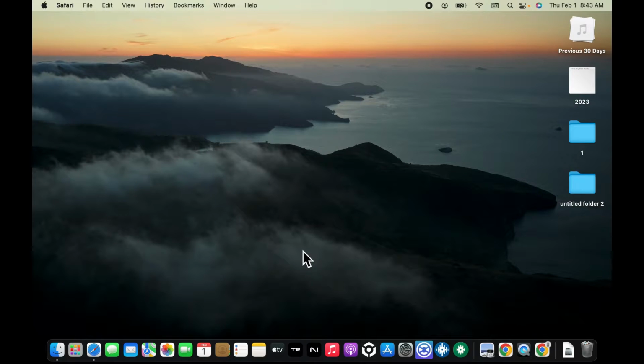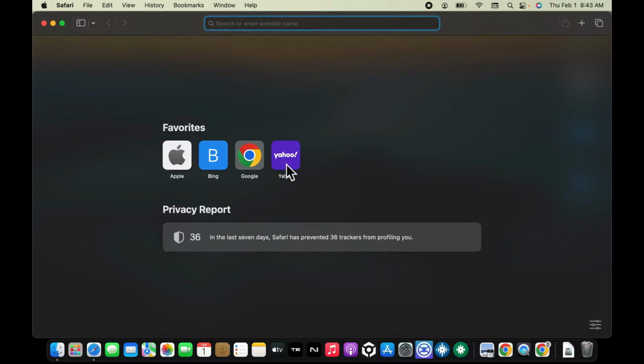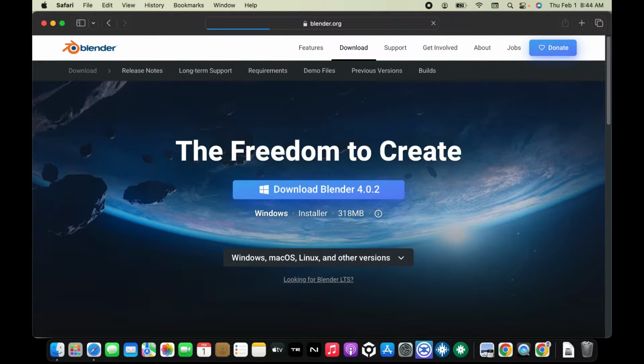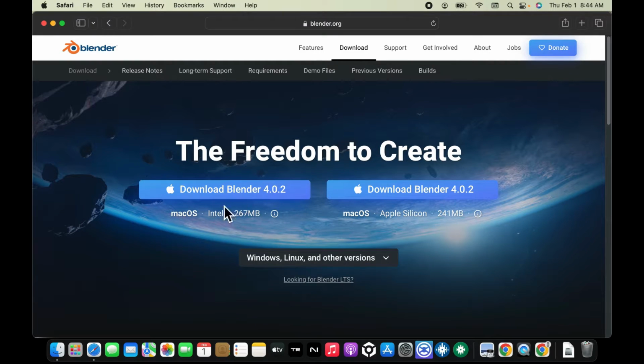The first thing to do is to visit the Blender website. Go and open up your Safari browser from your MacBook Pro and then in the URL box type in blender.org/download. You will then see this download link right in the home page it lands.